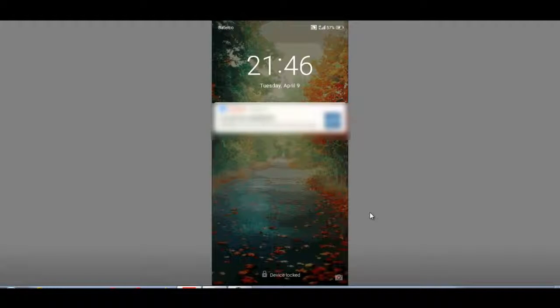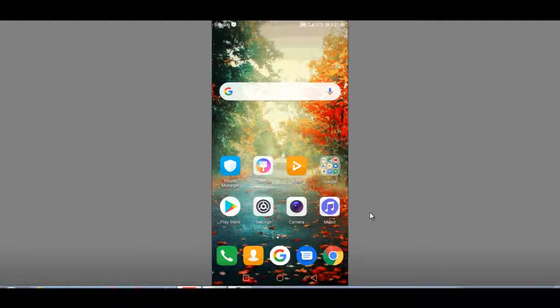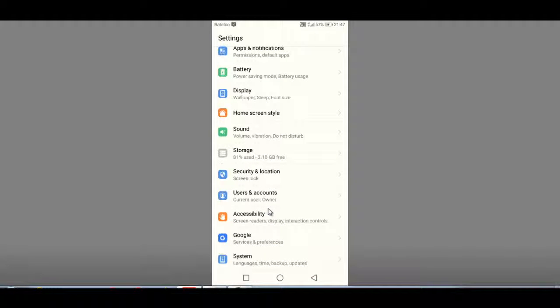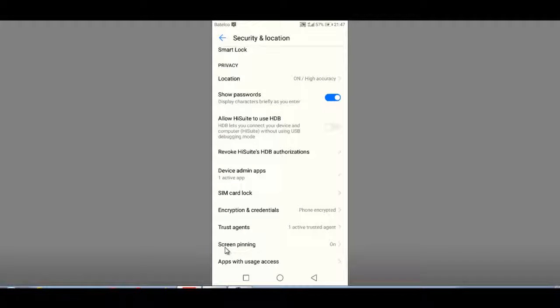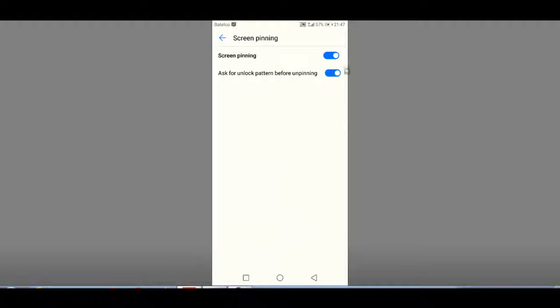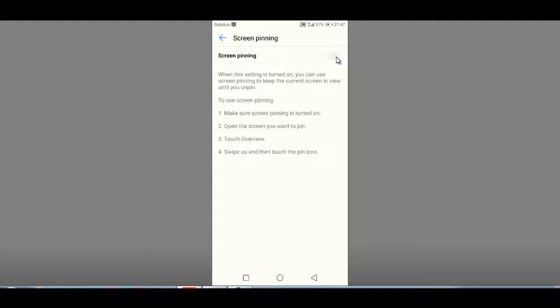Okay. So now I will show you from Settings how to turn it off. Go to Settings. Go down, Security and Location. Click and just go to the screen pinning option. It is on now. So from the settings, I will turn it off now. Just click on screen pinning, this button. Okay, now the setting has been turned off.